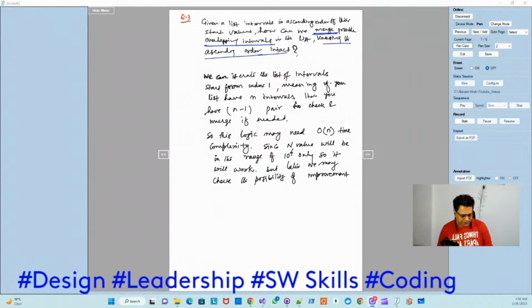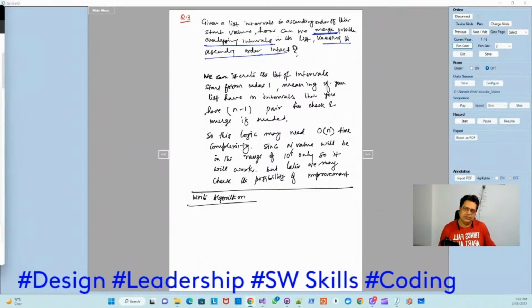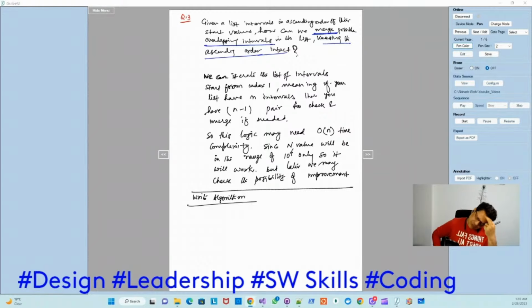Now let's write the algorithm, not pseudocode. How do you write the algorithm of this approach? You can define a method, say merge overlapping intervals. Merging is very simple. You iterate over all n minus 1 pairs.